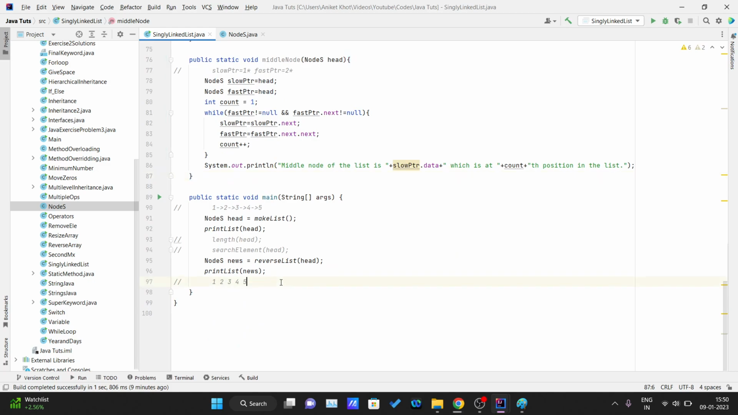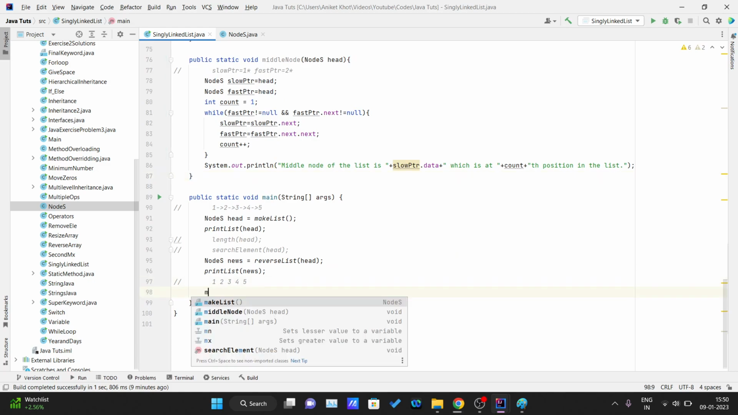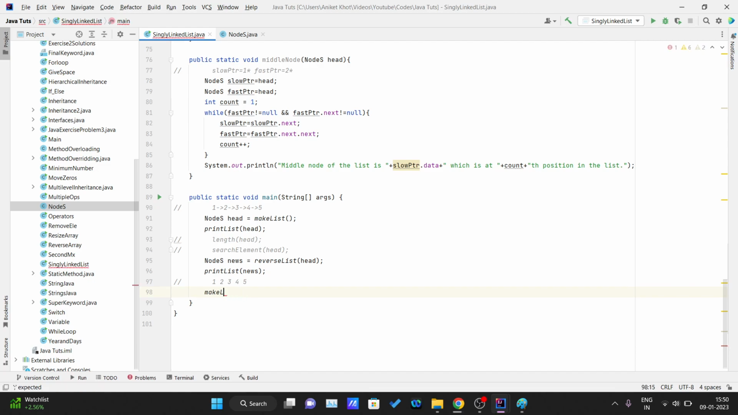For calling purpose, we will come inside our main method, and we will call this function middle node, make list, middle node, and we'll pass the head to it. Okay, so I don't think we want to reverse this list. I will just comment it out. We'll not need this also. We just make the list, we just print the list, and we just find the middle node of the list.